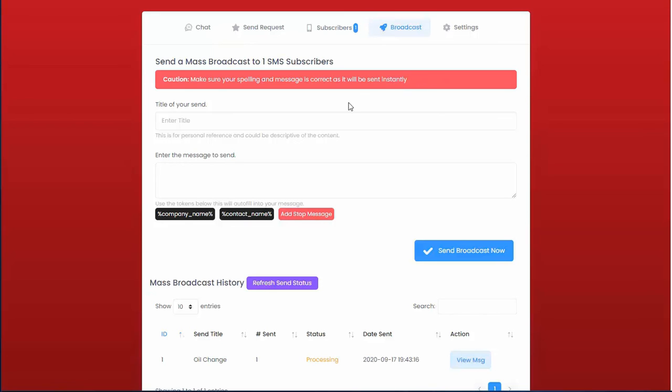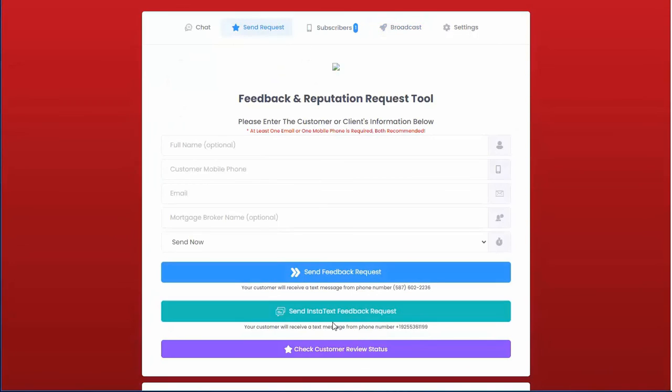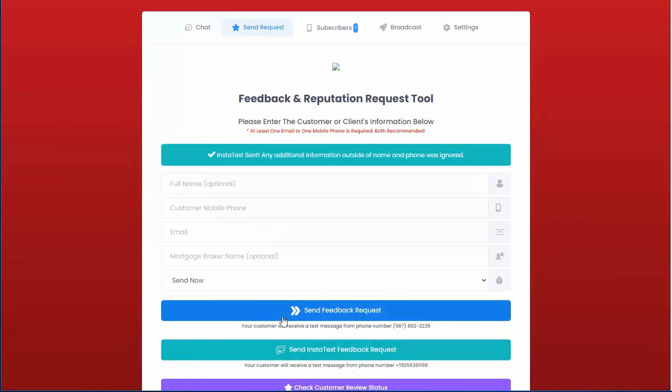And lastly, we have the Insta text feedback request. And I'll kind of show you how this works. This one's really simple. All you gotta do is come in here, type in Jason Drew, and then put in the phone number. These are the only 2 things that you can use for an Insta text feedback request. And I'll just put in the phone number here. Send instant text.